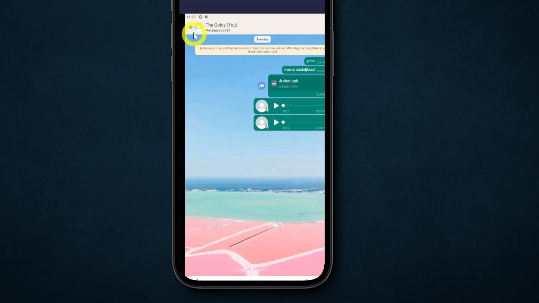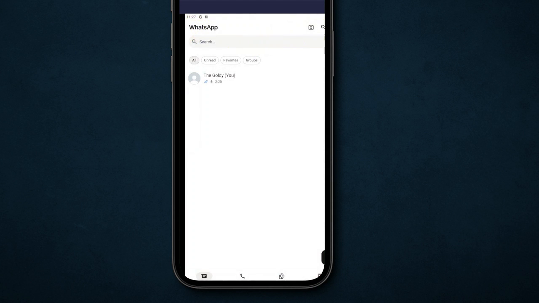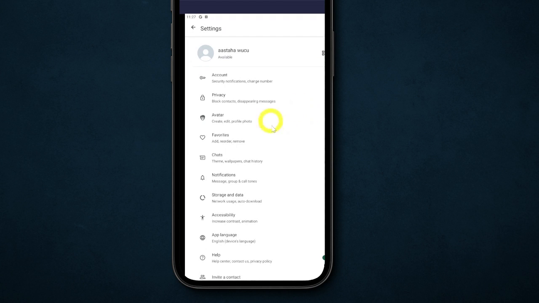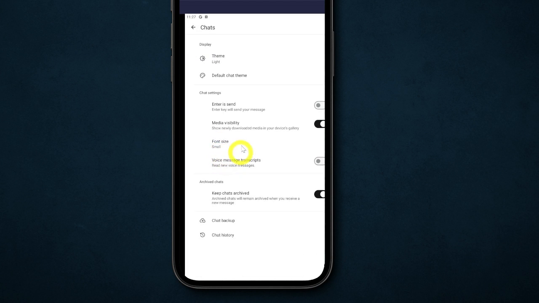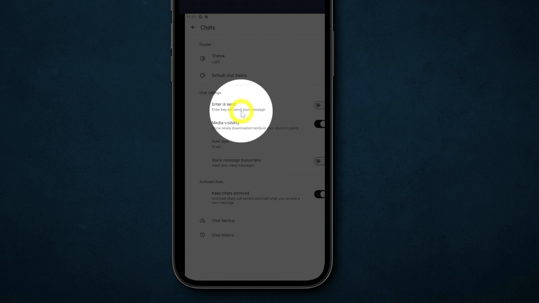To change it, simply go back and look at the top right corner of your screen, where you can see this three dot icon. Tap on it. Now select settings. After you select settings, head over to this option, chats, theme, wallpaper and chat history. Click on it. After clicking on it, you'll be provided with multiple options. Simply tap on font size.